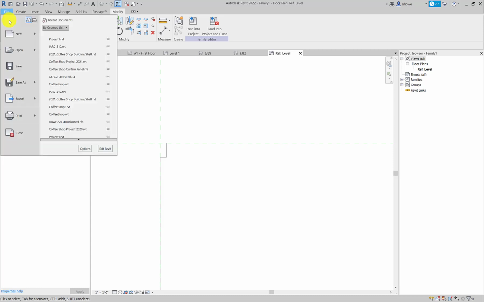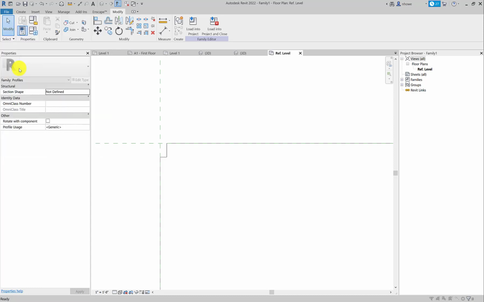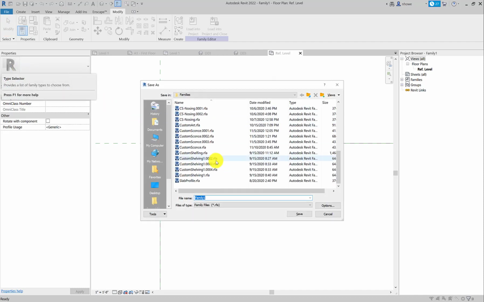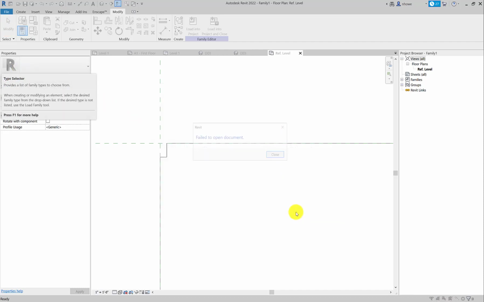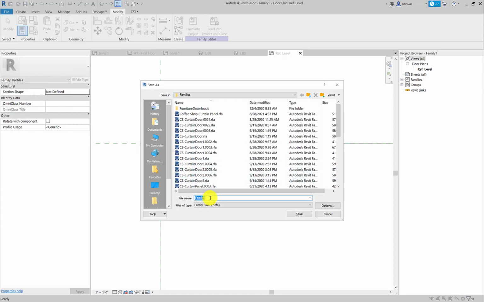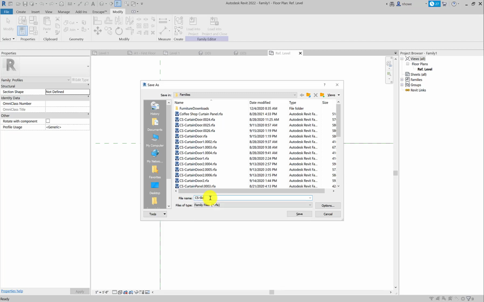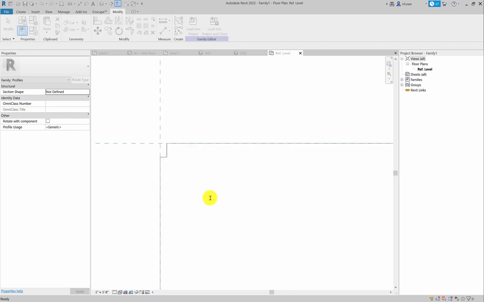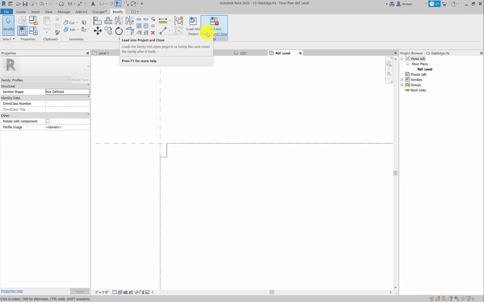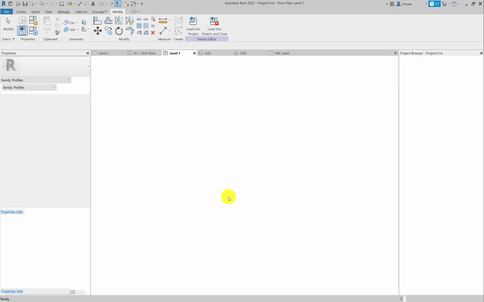That was interesting. Let me try that again. Maybe I hit open instead of save. All right, slab profile. What is going on? All right, I apparently just need to create a new family. I'll just call it Slab Edge. Okay, and I'm going to load and close into project. We're going to put it in this one.